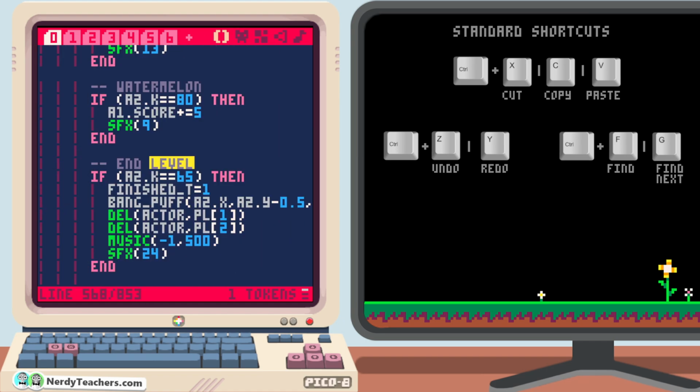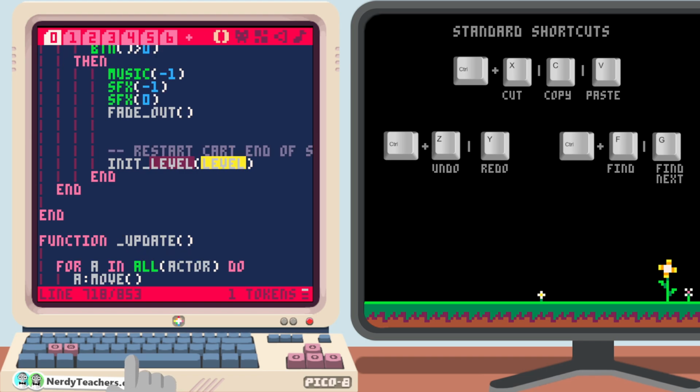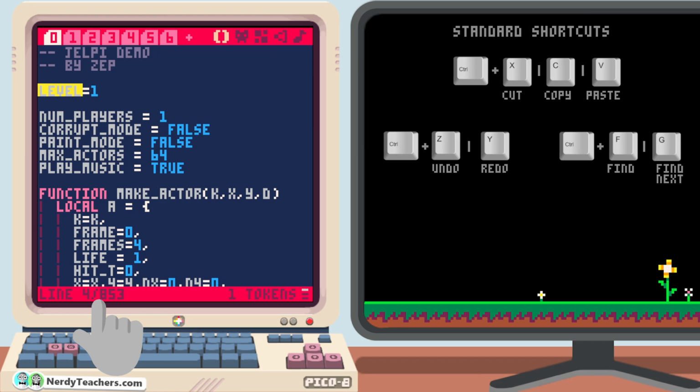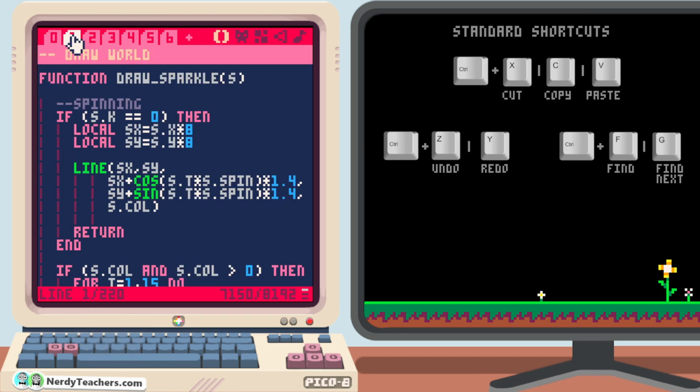This cycles through the current tab only, and you can see at the bottom with our line count that we are repeating through the same tab. If we change tabs, then we'll have to perform the search again with Control F.